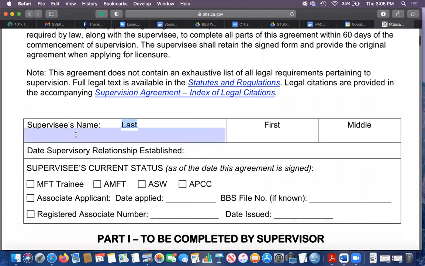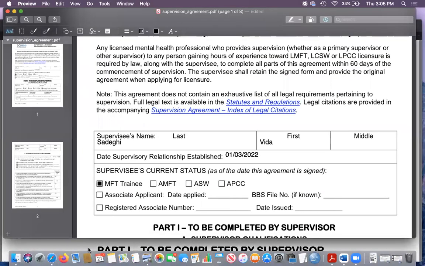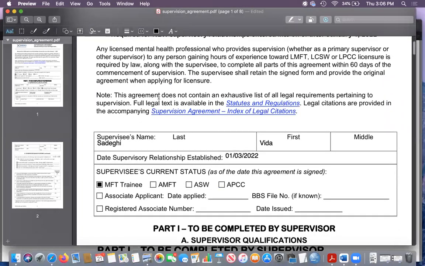The nice thing about this form is that you can type directly into it, and then you can download it and have your supervisor sign off on it. I have a version that I filled out for you as an example. So we're going to go through this together so you get a good sense of what everything is.